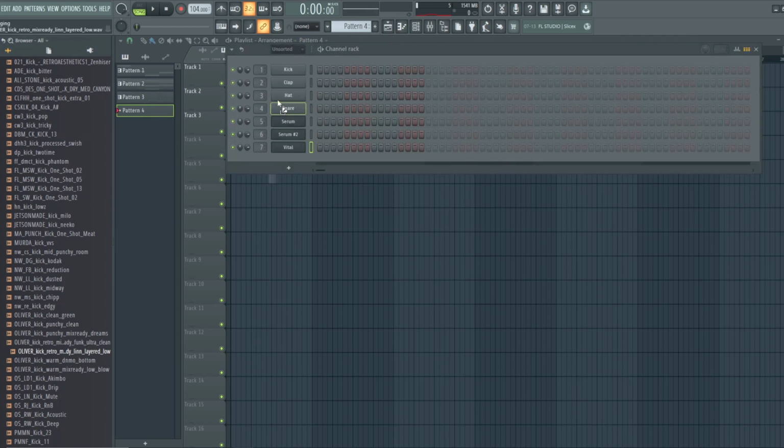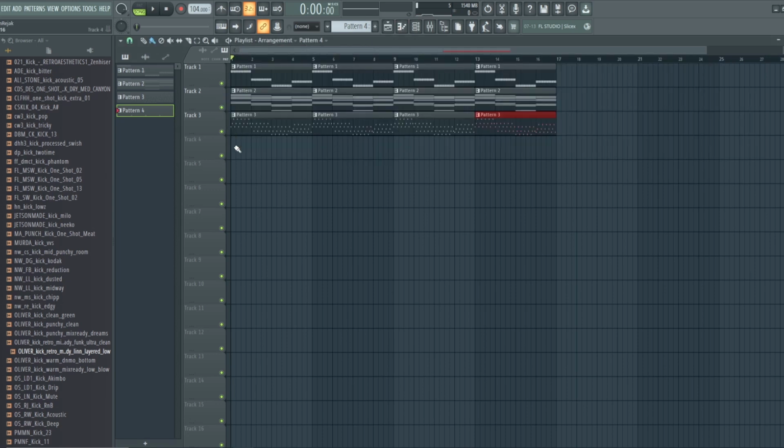So let's put that in, and a basic 4 on the floor kick is going to work here. We're going to start with a basic 4 on the floor here, and then we're going to move into something more interesting in this next section. So let's play the song, hear how it sounds. I like it. Obviously, we're going to have to mix that in later, but it's something to start with.